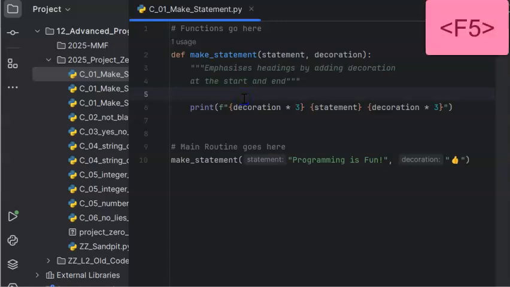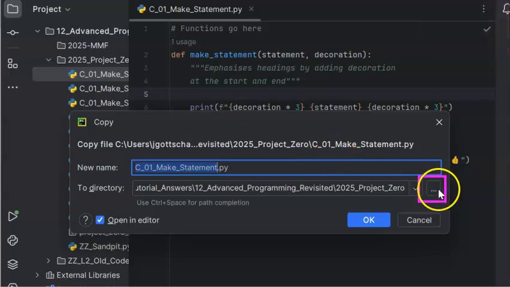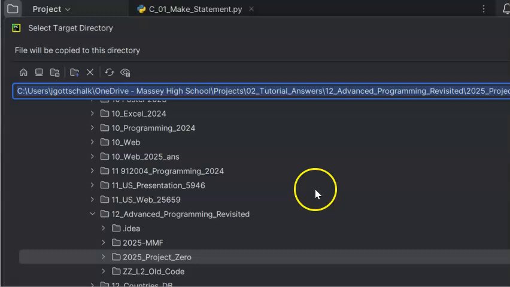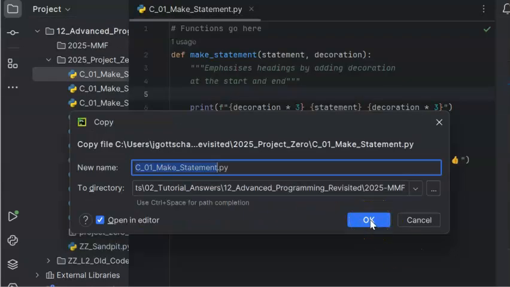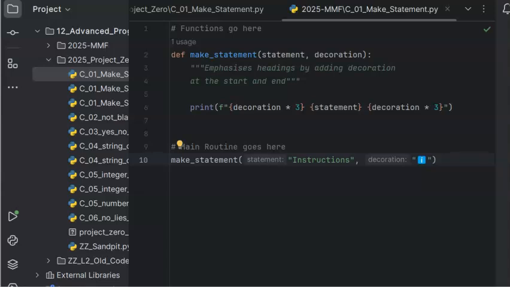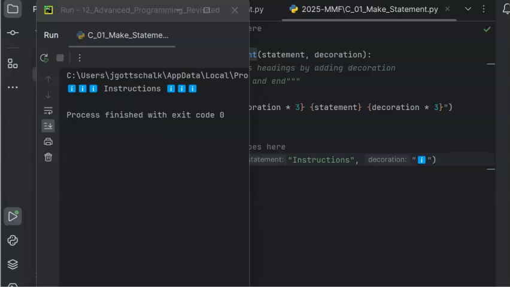I'm going to tap F5 and then tap on the three dots so that we can change the folder to MMF, and then I'll push OK. I can then edit the statement and the decoration, which I took straight from my test plan. And of course, when I run that code, it worked as expected.